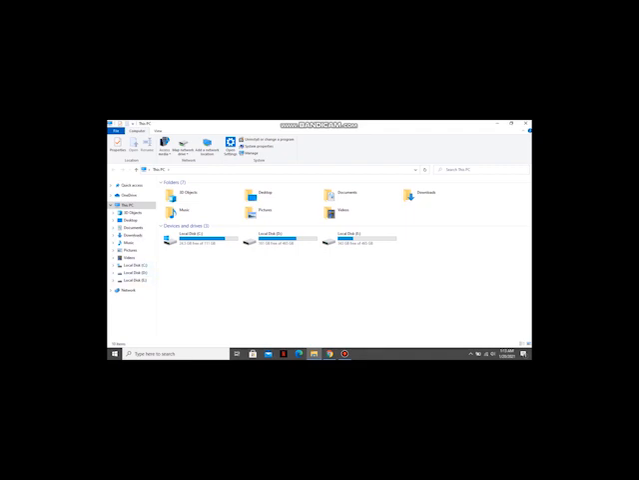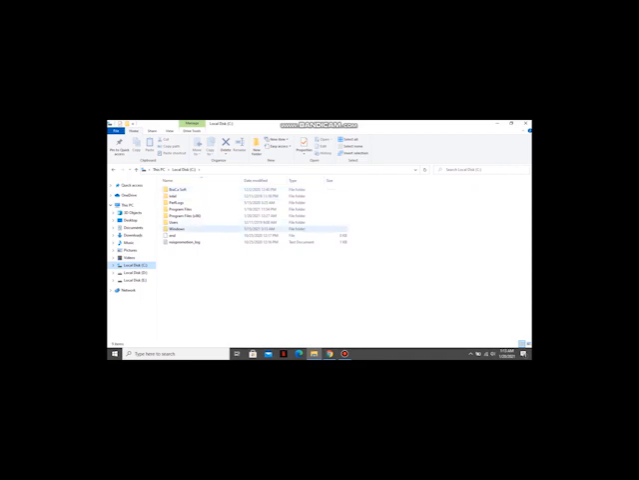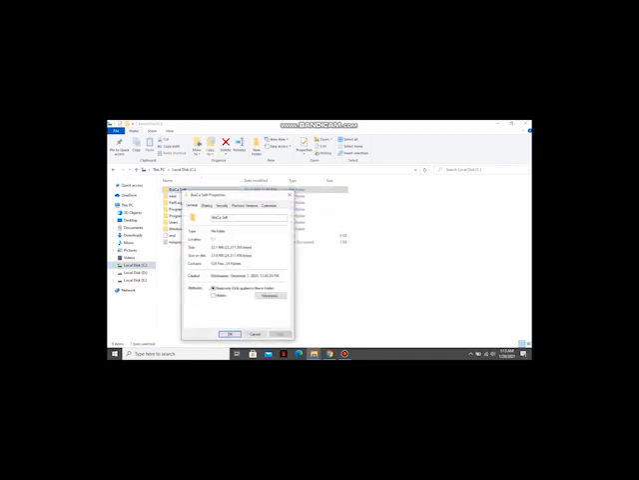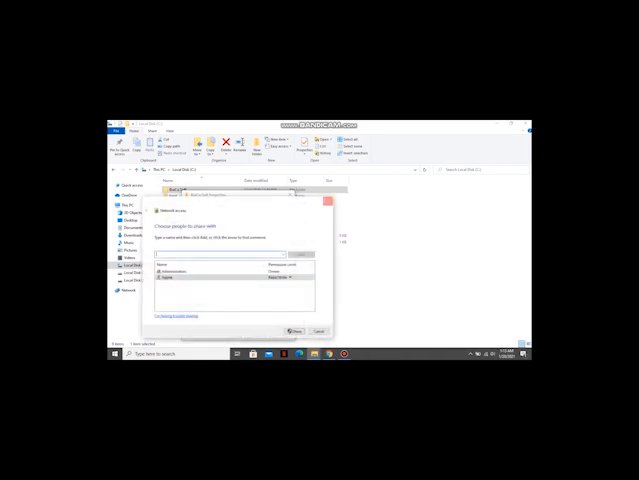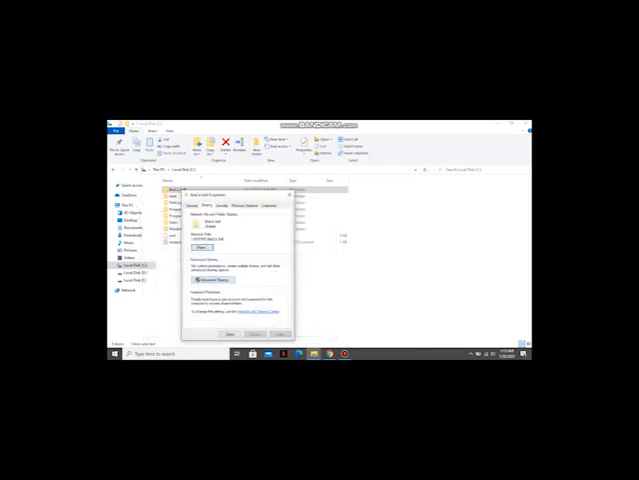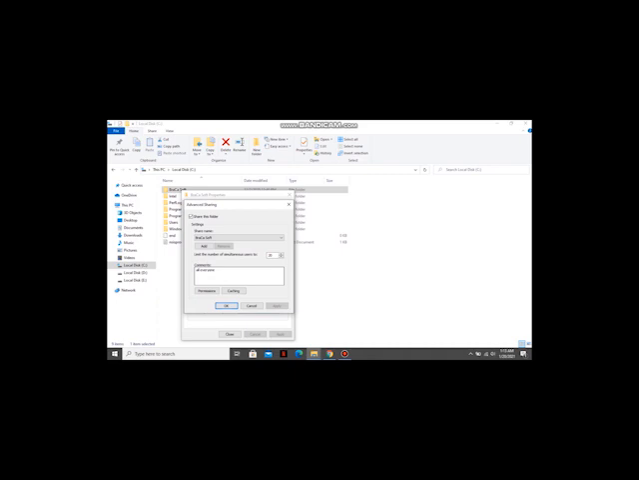For example, I go to the local disk, and for example I choose this folder, right click, properties, and you guys can see the sharing option. In this sharing, it has two ways, which is share and also advanced sharing. So I'm gonna choose the advanced sharing.